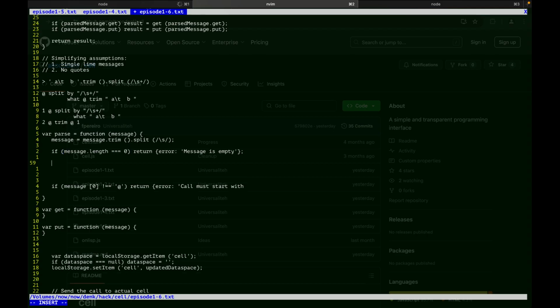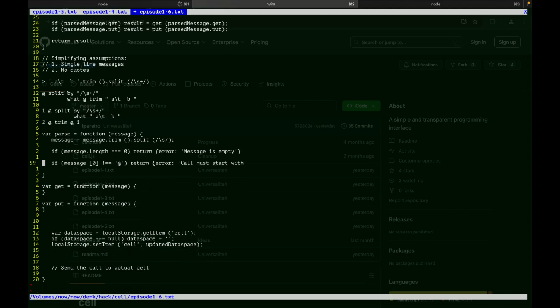Okay, now we have a message of non-zero length. So message 0, we know it has to be a list of a text. If it doesn't have an add, like we did above, call must start with an add.